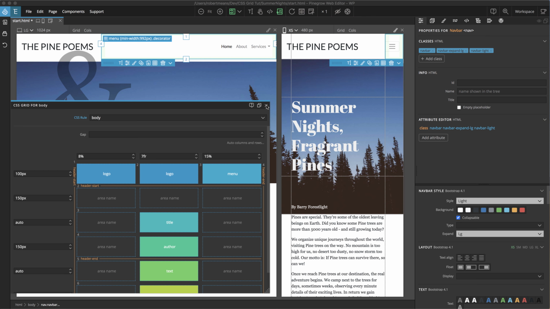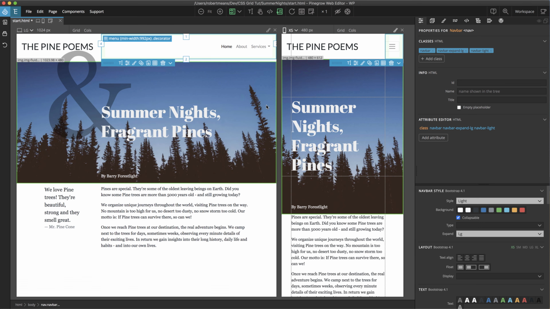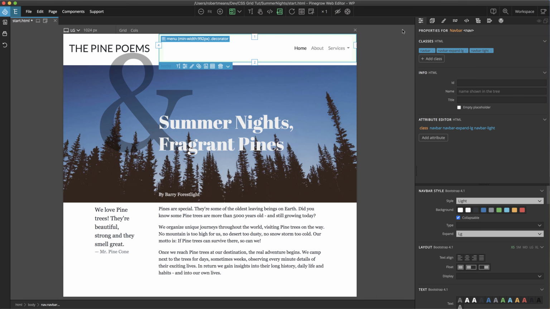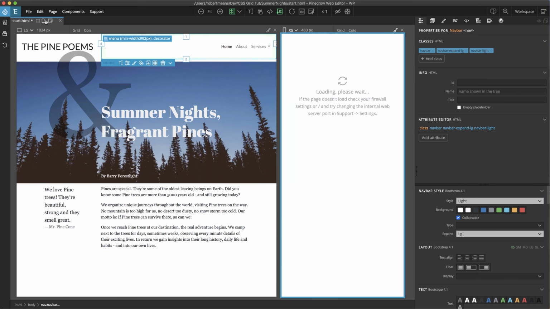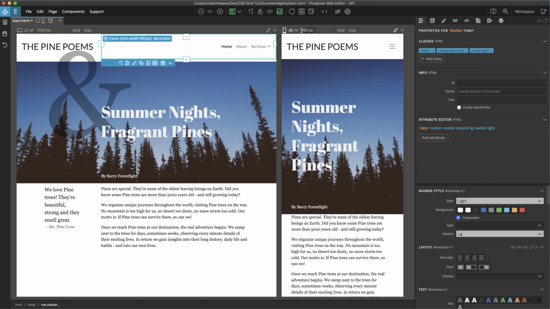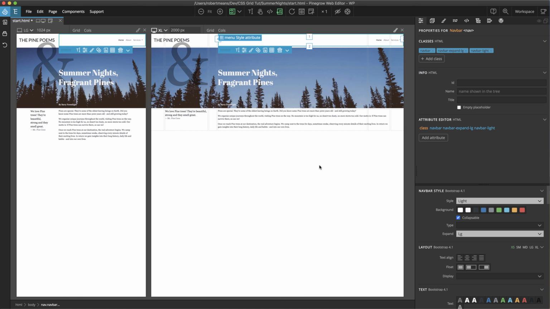Let's just get our page view rearranged. So we're going to close this down. I guess we'll still keep the large size. We'll close down the extra small, and we're going to open another one that we're going to make really large, 2000 pixels.